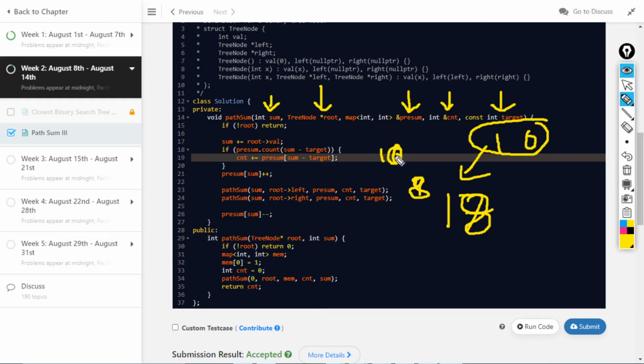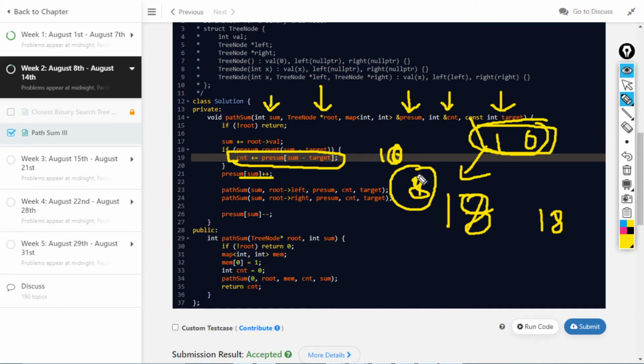Now after this 8 came, so 8 plus 10 is 18. Now 18 minus 8 is 10. Previously we had initialized our 10, so this will increment our count by 1. So previously we had some value and currently we have calculated some more value. Now if it is a target value, or I have calculated a value which is equal to the target, then our count will be incremented. So this will help us when a value occurs correctly.